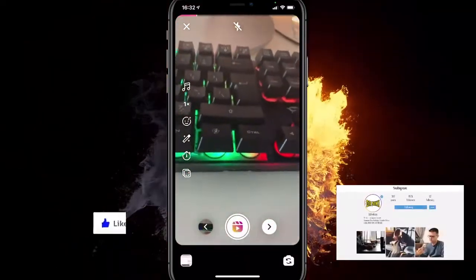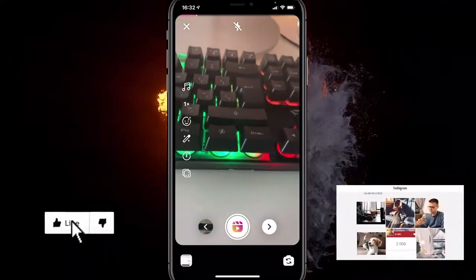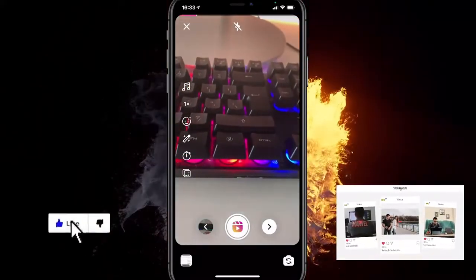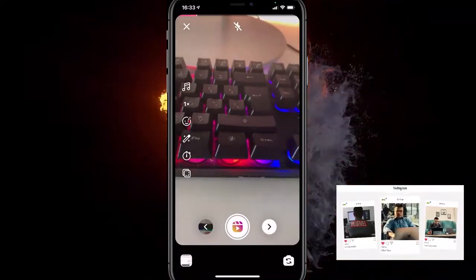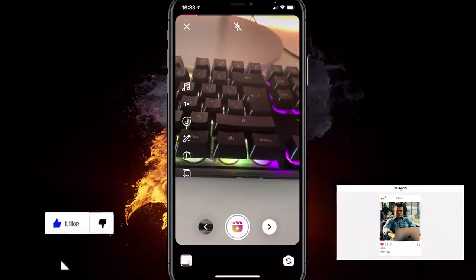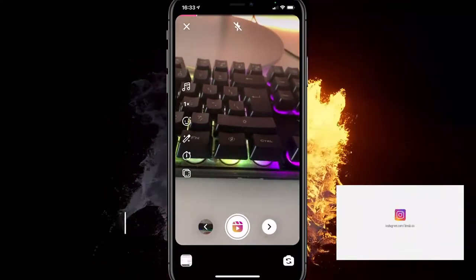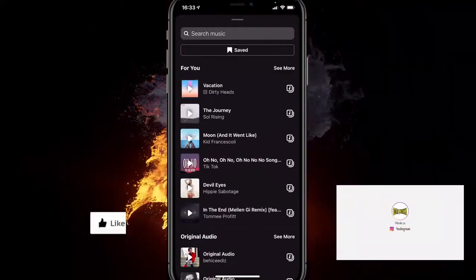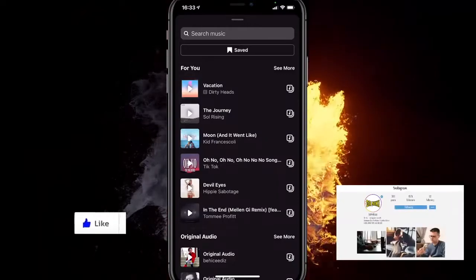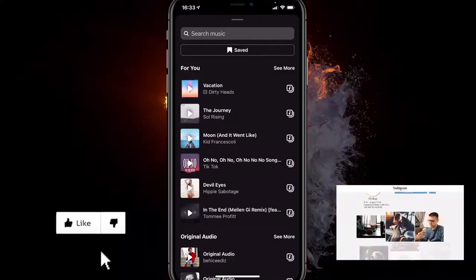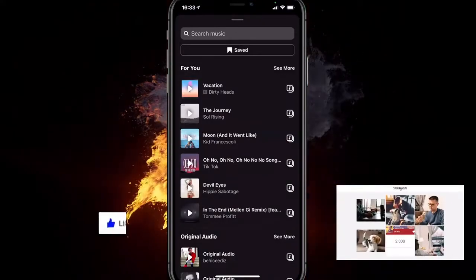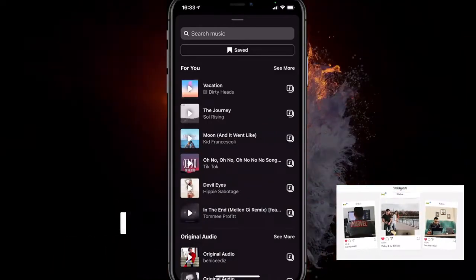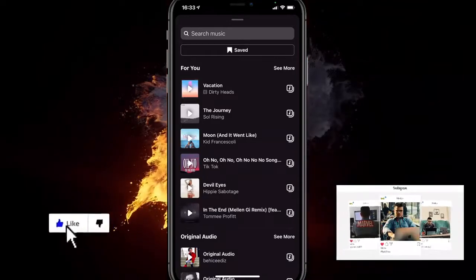Click here, then you can select from a bunch of songs. Maybe you want to select a particular song. For that, you can just use the search bar on top. If it's one of the For You songs, it's very easy. All you gotta do is just click on any song. For example, here we have Vacation, Journey, Moon, Oh No, and some other songs that are trending right now. And it's actually a good idea to use trending songs.